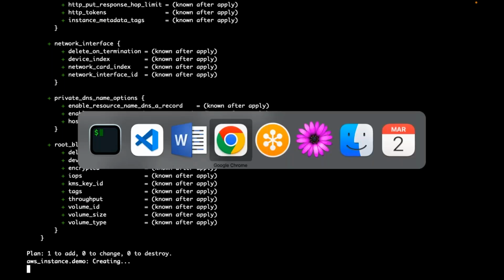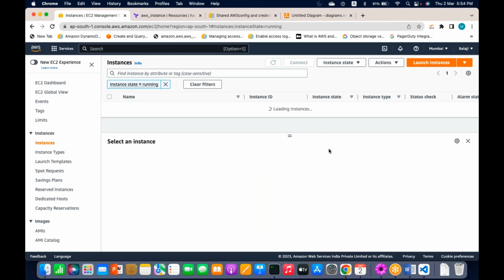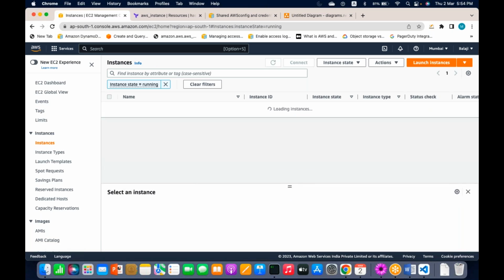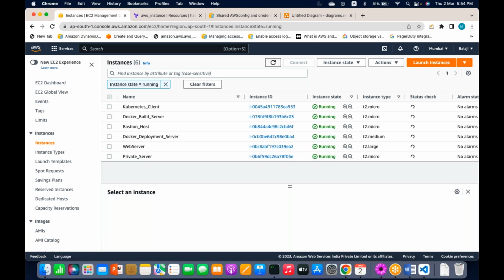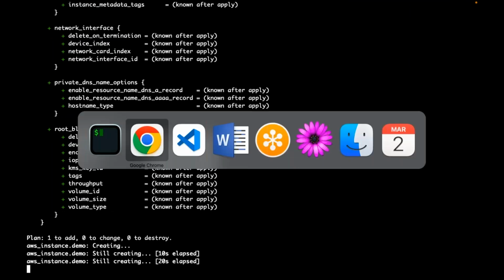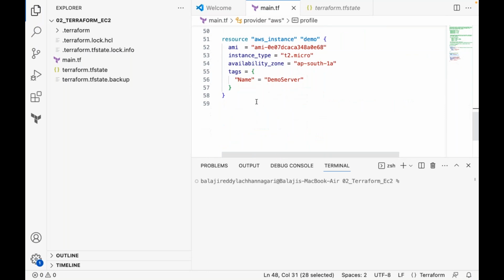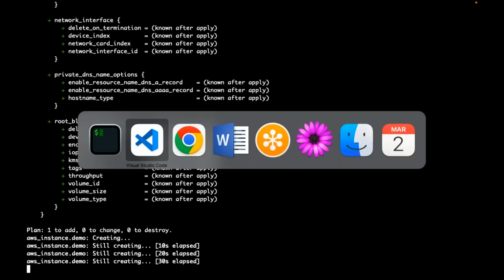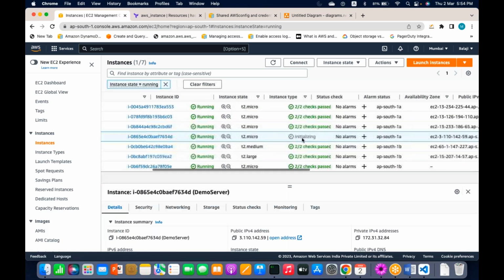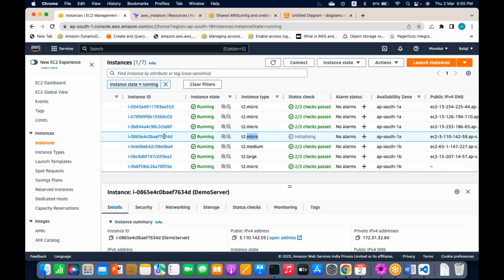Now, if I go to AWS, I can see that the resource is getting created. Let me keep refreshing. The EC2 instance is getting created as per this resource configuration. Let's see. Now, do you see this server getting created, t2.micro using that AMI?